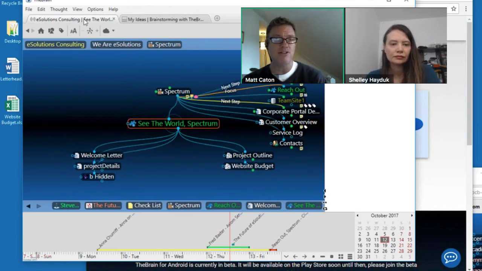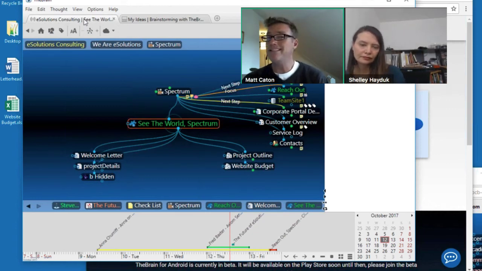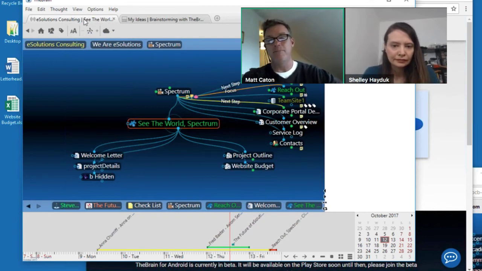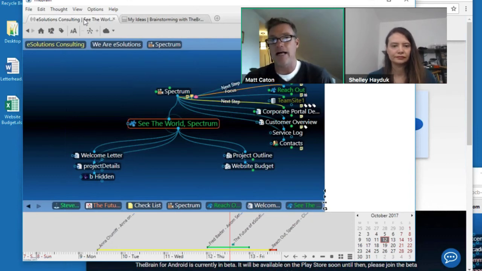So we now call them BRZ files. It's a brain archive. Same thing as what a brain zip was in version 8. So you can take brains you've created, zip them into a single file for your own personal archiving if you're choosing not to sync to the cloud.